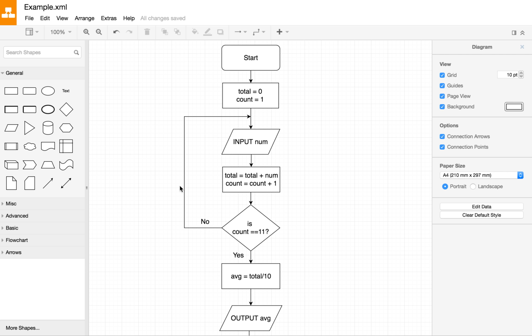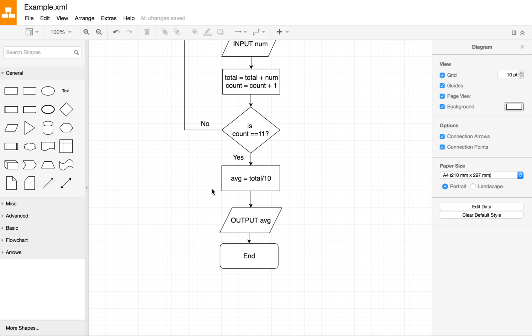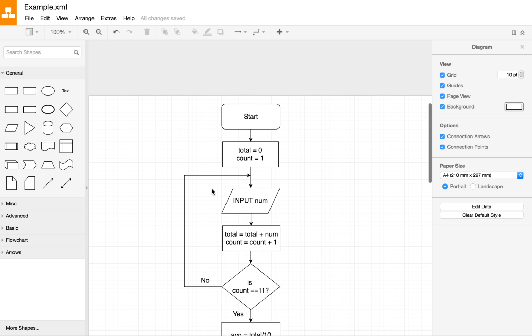Is count 11? Let me just double check that. 1, 2, 3, 4, 5, 6, 7, 8, 9. Yeah, we need one more. So the final one, we'll input 100, so the total becomes 200. Count becomes 11. Is count 11? Yes, finally. Average equals total divided by 10. 200 divided by 10 gives us 20. Is that right? Yeah, 20. So output 20.